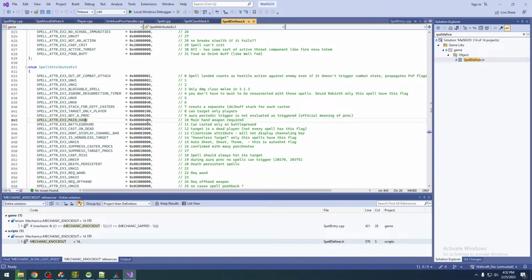And then the last flag, 408, so 400, would be attribute EX3 main hand. And that means a main hand weapon is required in order to use this ability. If we didn't have a main hand weapon equipped and the spell has this flag, it will appear grayed out and it will say requires a weapon in the main hand if we attempted to use it without it.